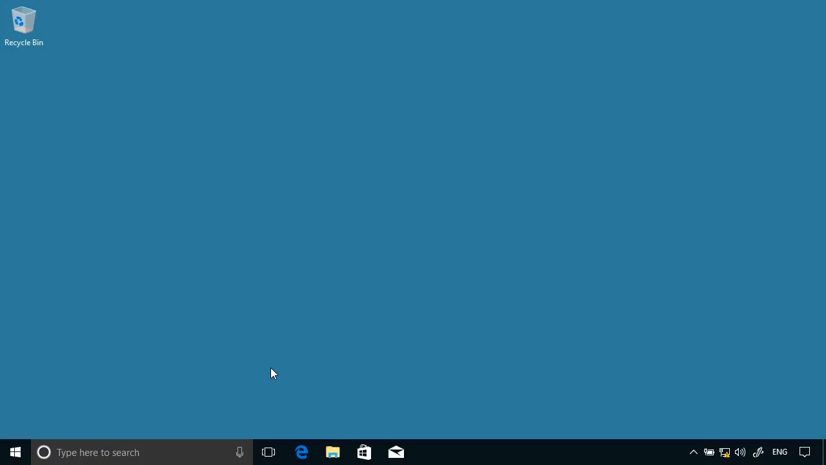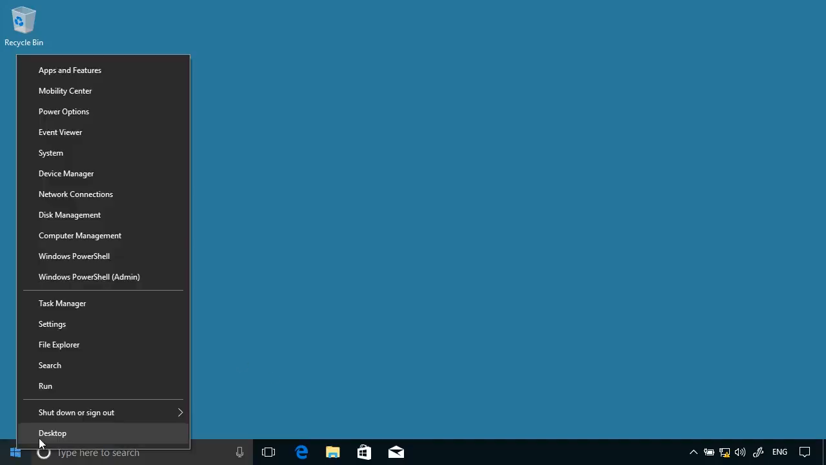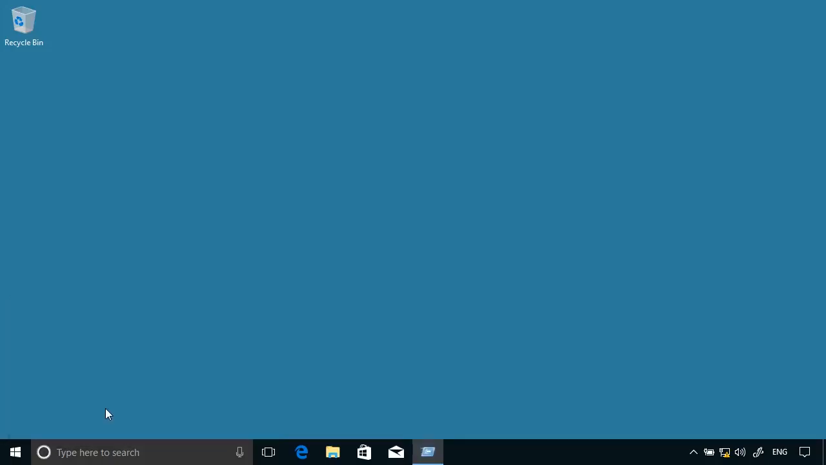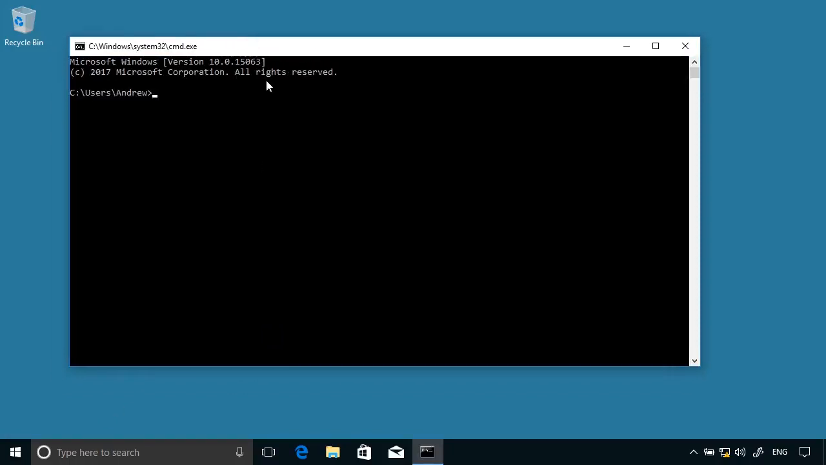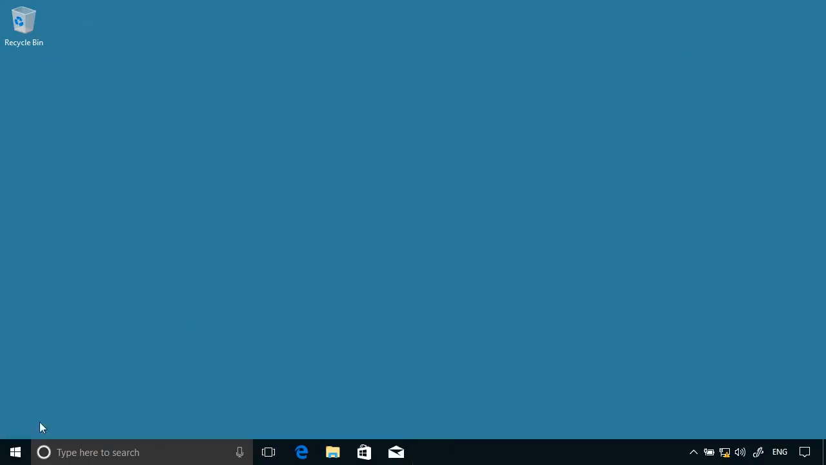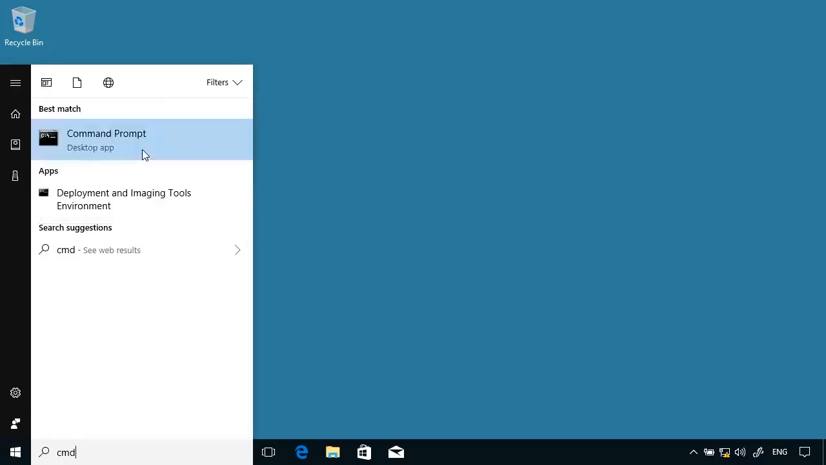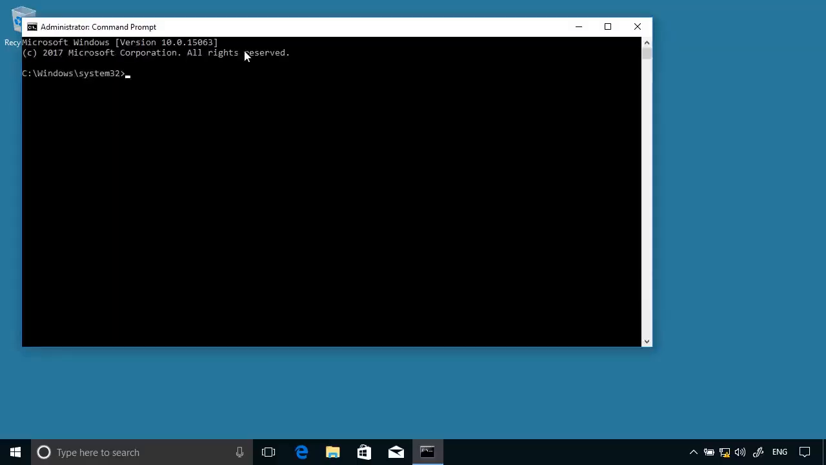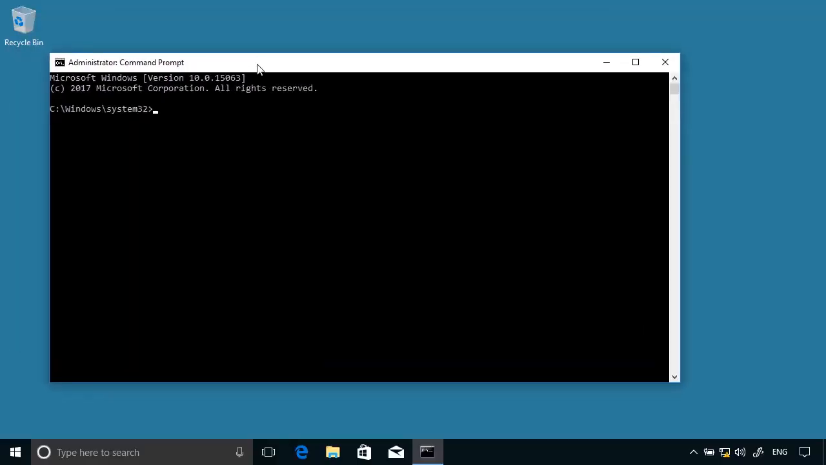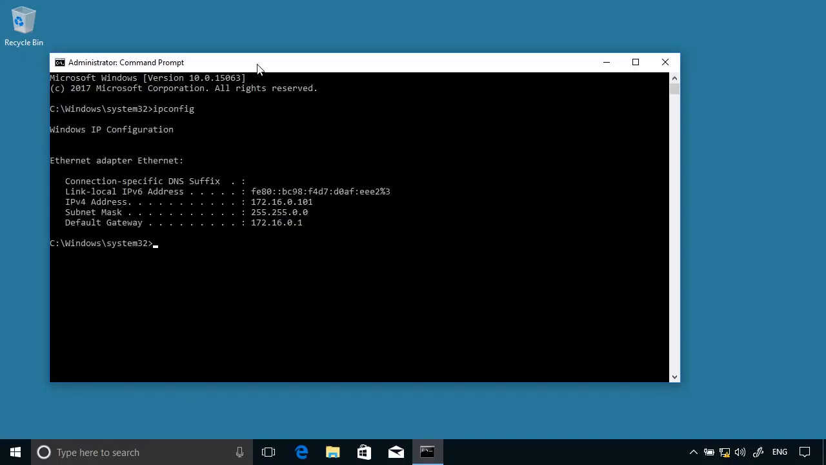You can also configure IP settings using the command prompt and Windows PowerShell. Let's take a look at the command prompt. I should probably open it actually in elevated mode. So there's an elevated command prompt. I can use the ipconfig command. By itself, it will display the basic IP4 configuration. As you can see here, we've got the IP address, the subnet mask, and the default gateway.